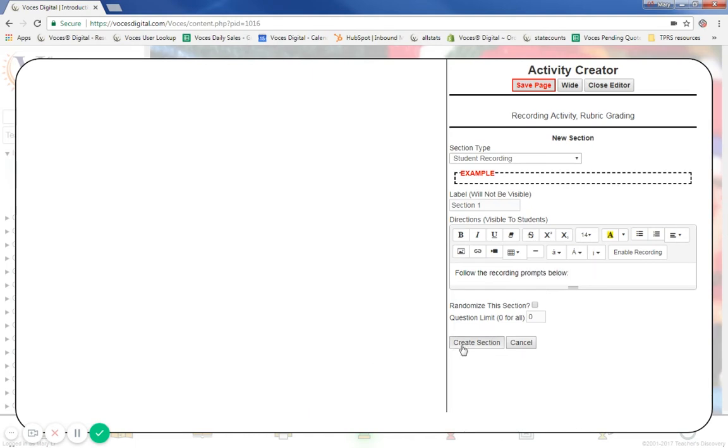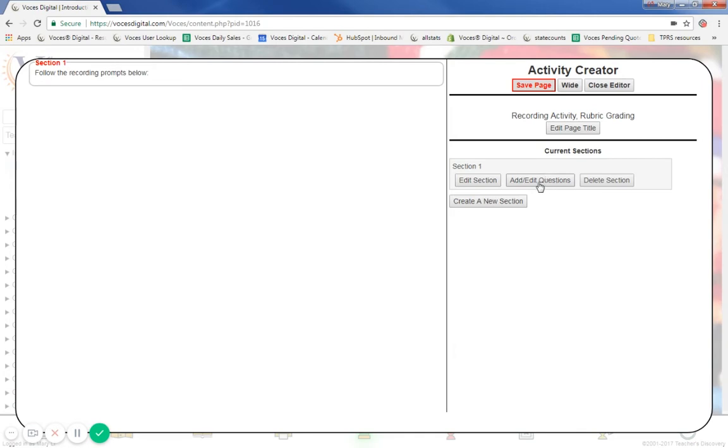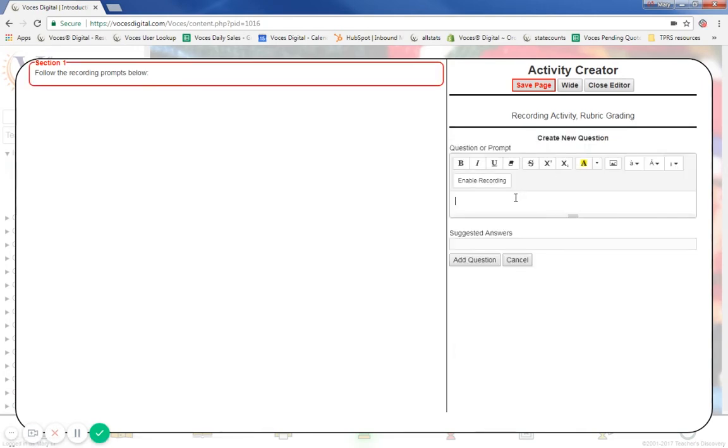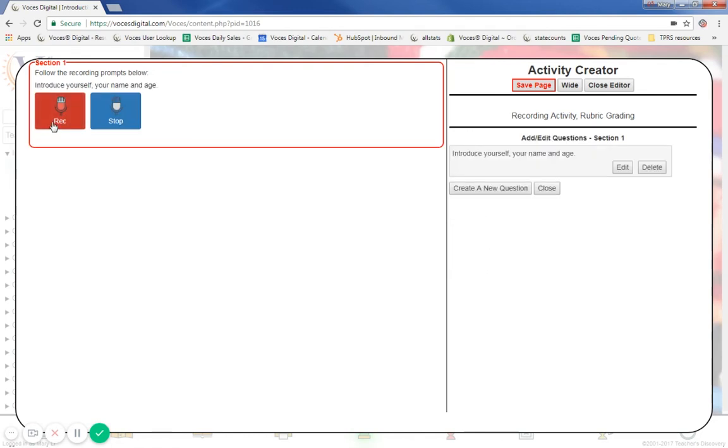We'll create this section, and then when you add the questions, I'll create some very simple questions because we are in chapter 1. So for example, introduce yourself, your name and age. Once we add that question, you'll see that recording button pop up, and that is exactly how your students will see that question as well.